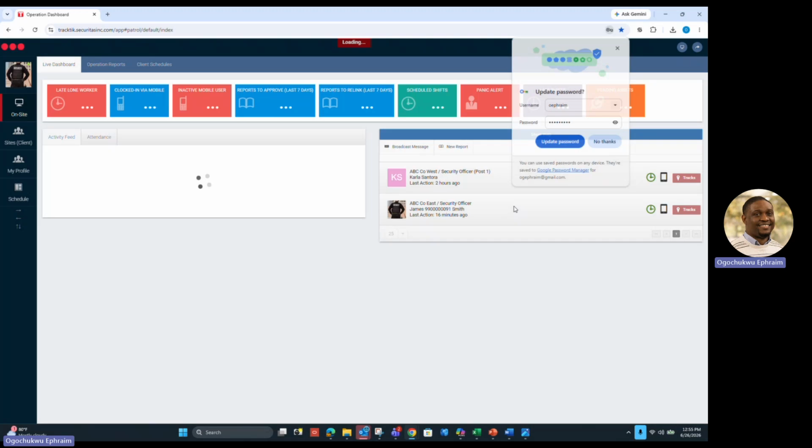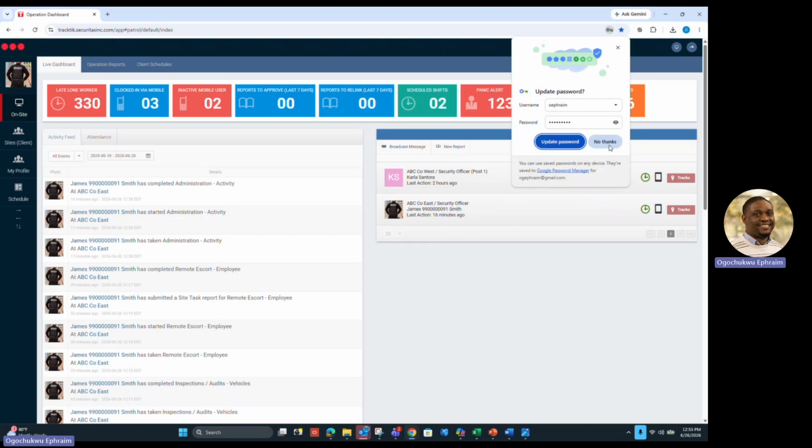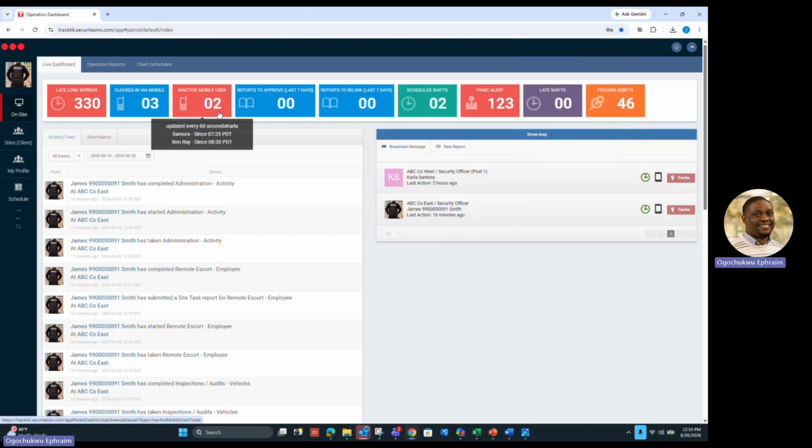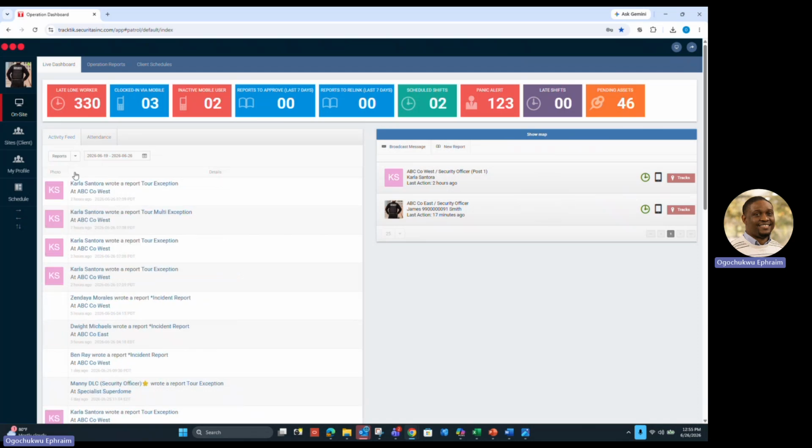Once you're successfully logged in, you will land on the live dashboard view. Underneath that, you would have the activity feed showing you activities from all of the sites that you are assigned to. Underneath the activity feed, you have the all events tab. Here you would filter and sort your view. So if you want to just highlight only reports, you can just select reports and it would filter and show you only reports. You can do the same for each one of these items here.